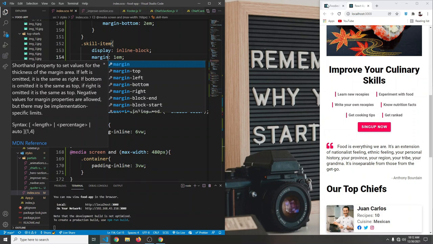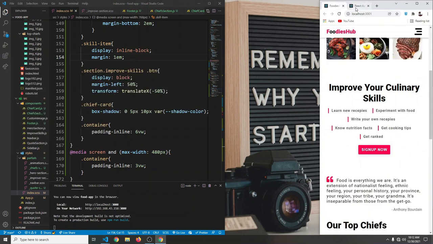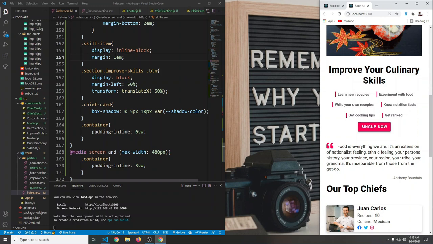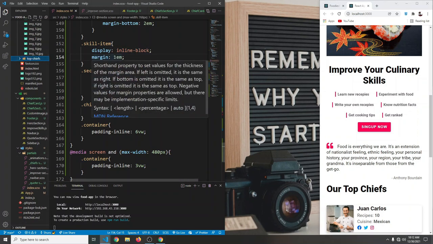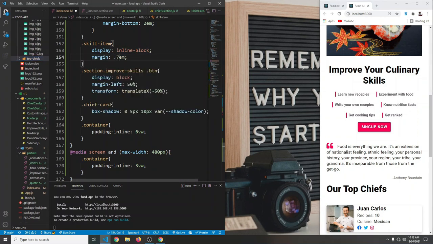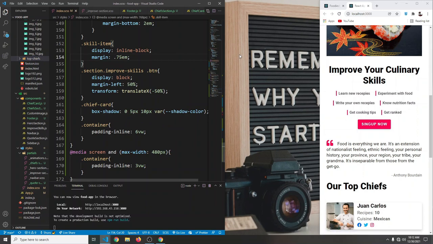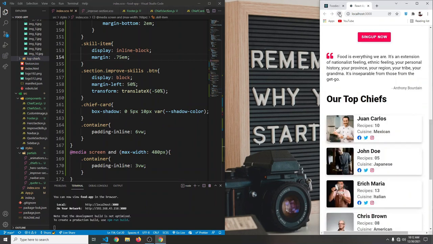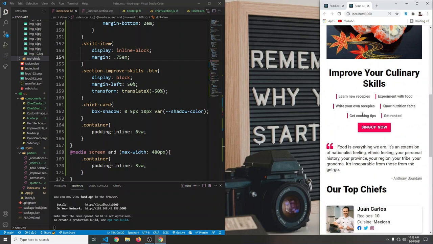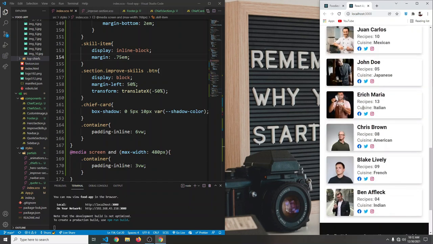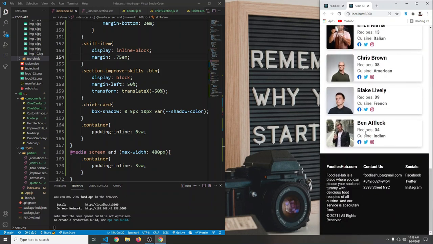Let's just say margin instead of left and right, save. So now we have a bit more margin or white space. Okay, let's try to make it 0.75, let's see if that looks any better. Let's refresh. And I think 0.75 should be good enough. And everything else is looking good except for our footer. So let's target our footer now.